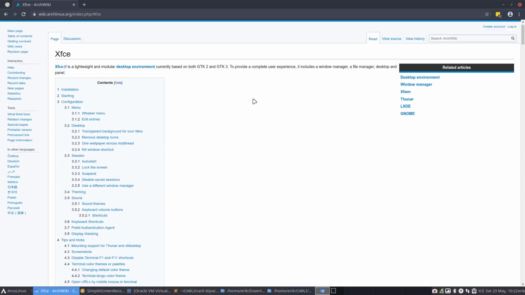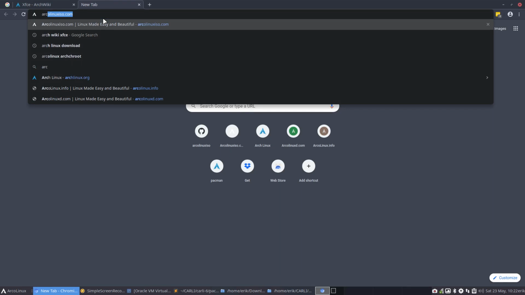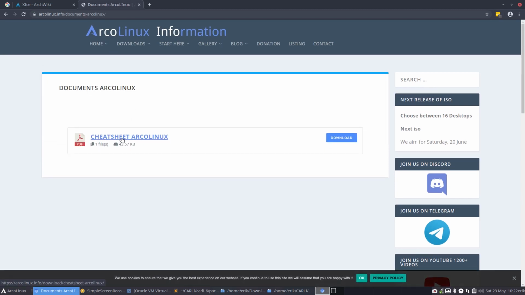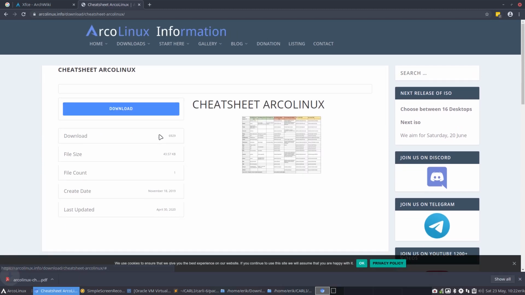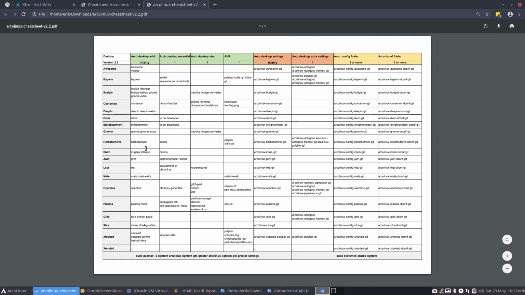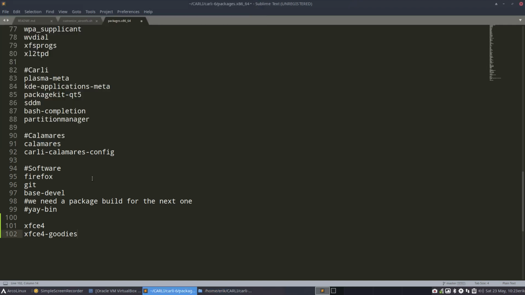Mate extra, you have a desktop. Deeping extra, you have a desktop. And it's all conveniently put inside a cheat sheet. Download, documents, cheat sheet, download. 6,929 downloaded. Nice. So here it is. Awesome. Vicious, BSPWM, Cinnamon, Deeping Extra, GNOME Extra, Herbstluftwm, i3 Gaps, JWM, LXQT. Read it, type it. It's in there. You have your own ISO with another desktop. But let's stick with Plasma.